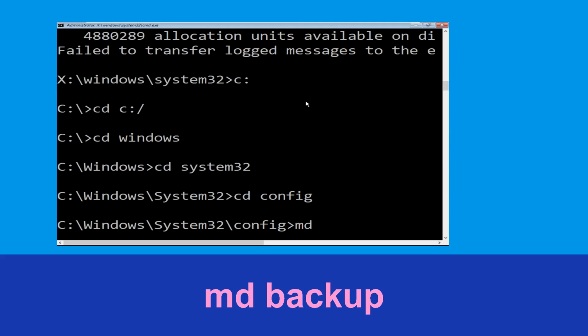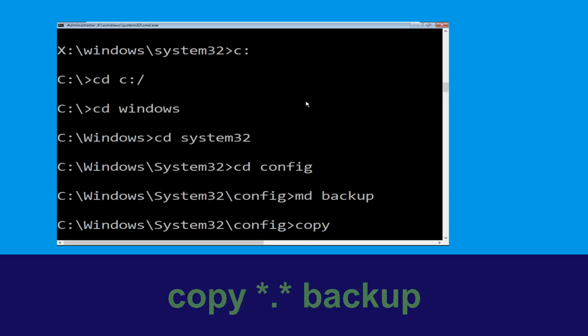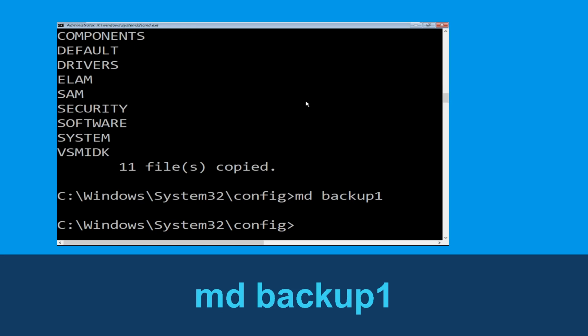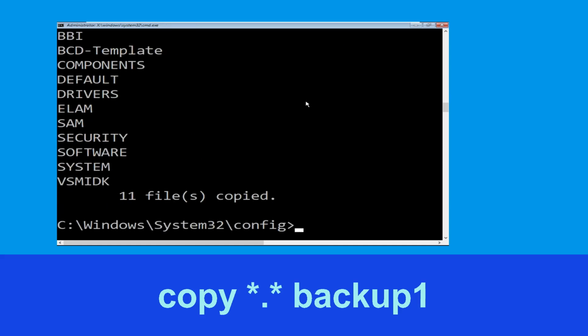Now execute this command carefully. Type in md backup and simply hit enter to execute it. Now type copy * backup and hit enter. Now execute this command. Type md backup1, then hit enter. Now type copy * backup1 and hit enter.